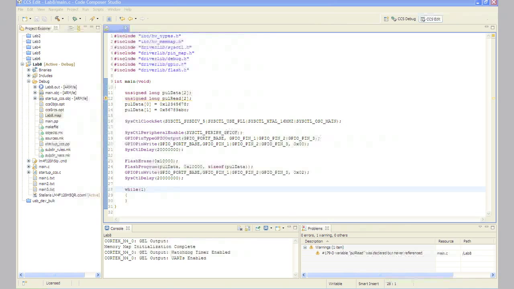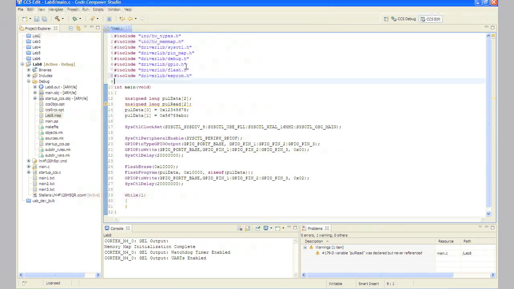In step 16, back in main.c, add the following line to the end of the include statements to add support for EEPROM APIs. That's driverlib/eeprom.h. In step 17, just above the while loop, enter the following 7 lines of code. The first one turns on the EEPROM peripheral. Remember that the EEPROM is in peripheral space.